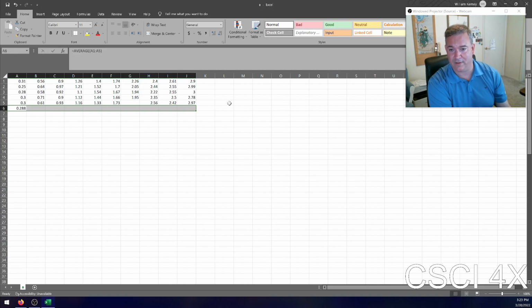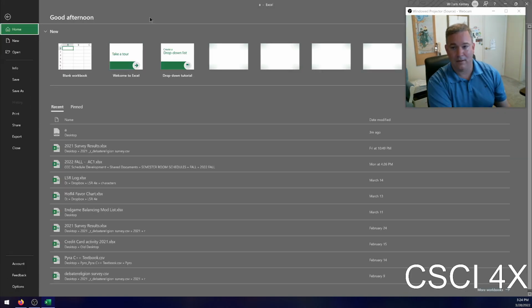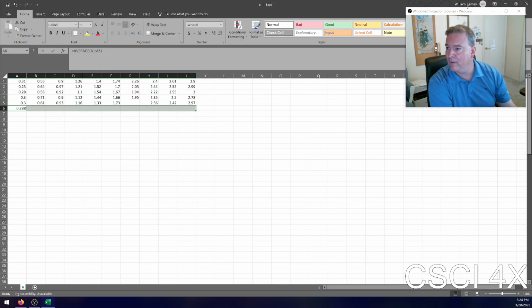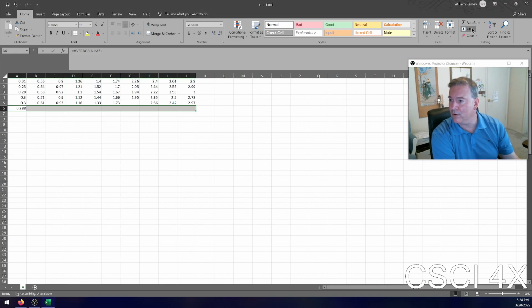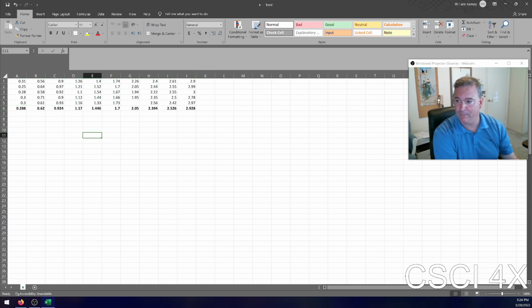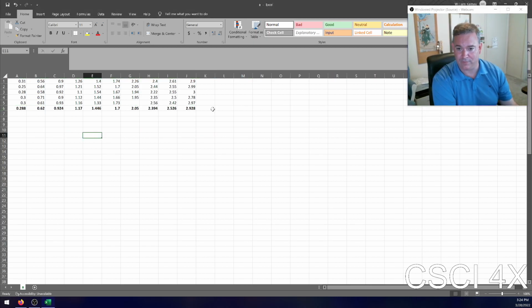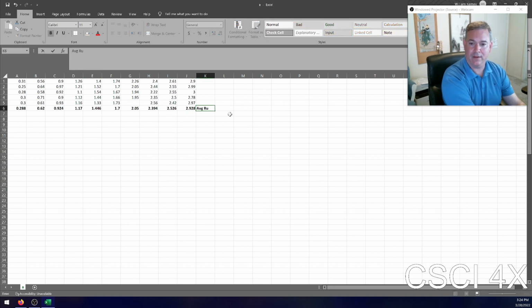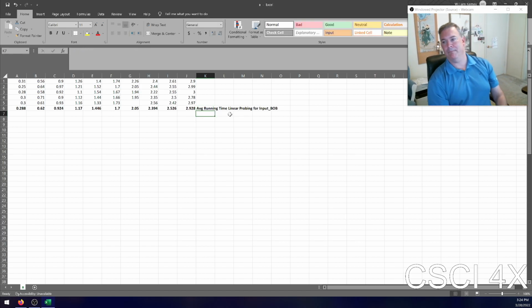Or you just select all these things here and go to fill right, named after the famous programmer Phil. So you can do a fill right or Control R for short, and it'll fill them all under. I like to bold it just so I can see what's going on here. These are my average numbers. So this is my average running time for linear probing for input Bob, or something like that. Bob is like a mix of inserts and removes and searches and things like that.